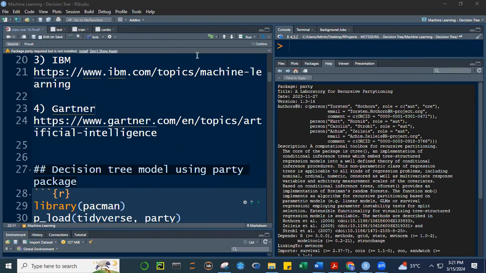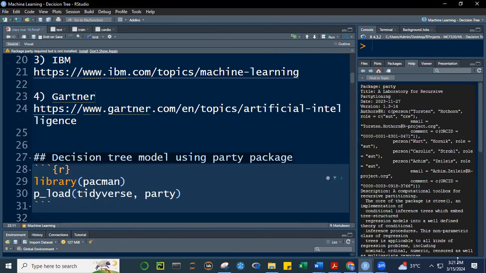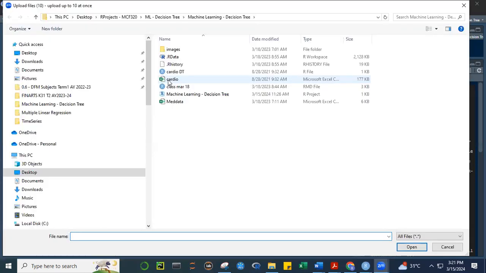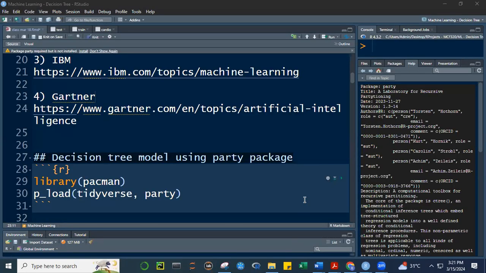There are many packages that are used for decision trees. We'll start with this one, the party package. Let me share with you in the chat box a file, a cardio file. Kindly load this and save this in your R project. It's a CSV file, cardio.csv.